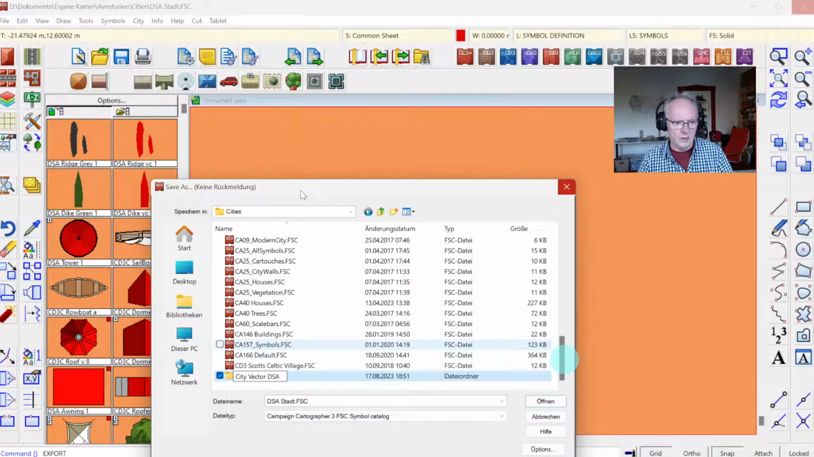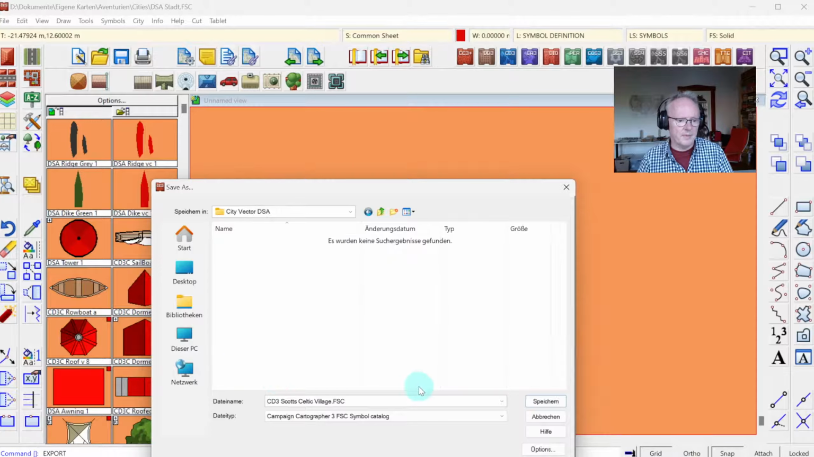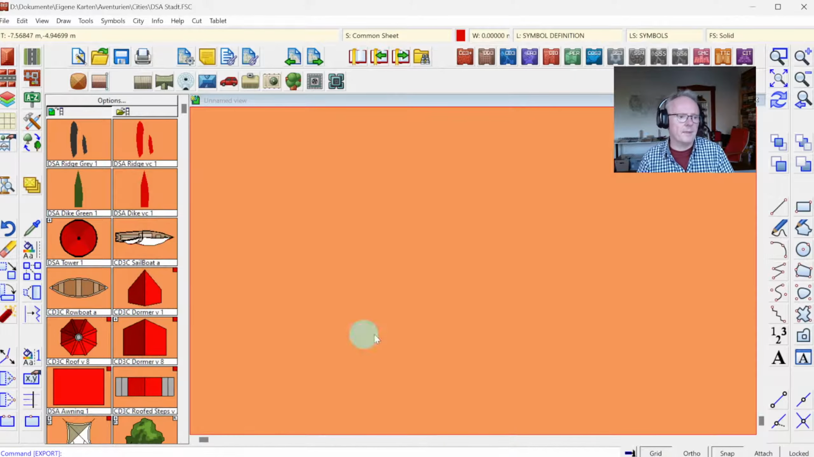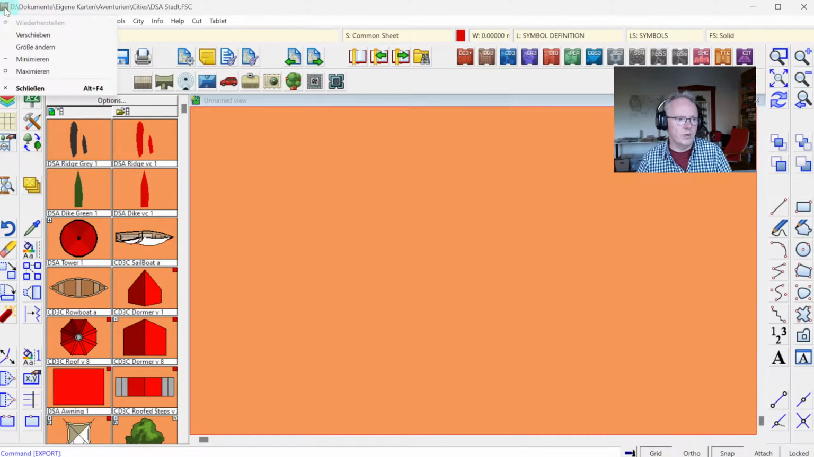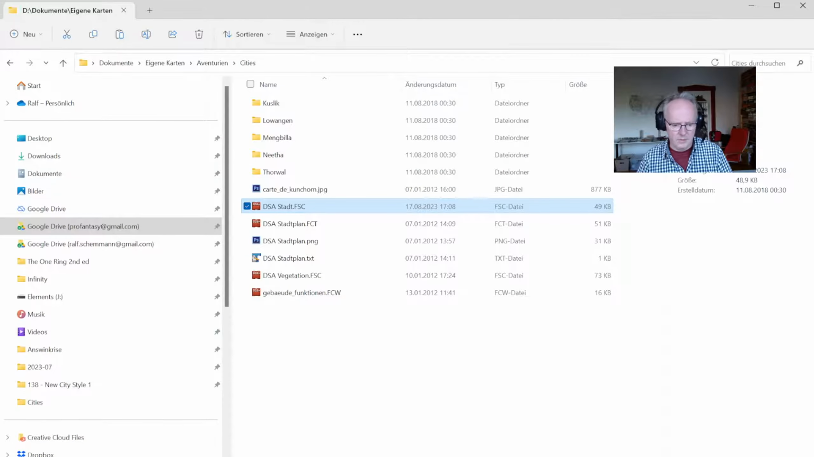Why is my system complaining now? Creating a new folder should not. There we are. Just took a second. And I'm gonna call this just the default catalog for now. So I've got this folder now in the C3 Plus program data folder.